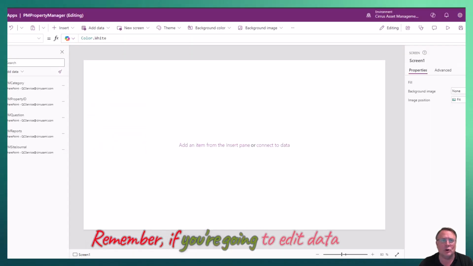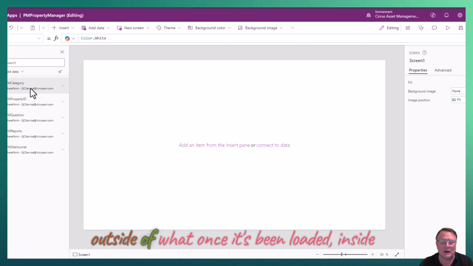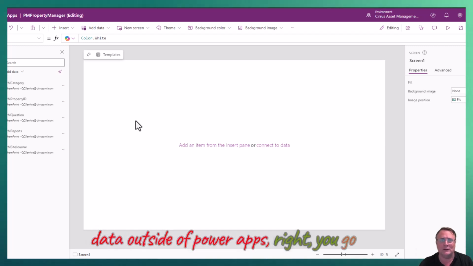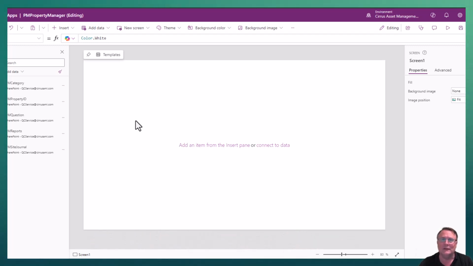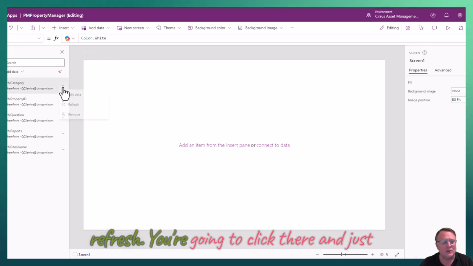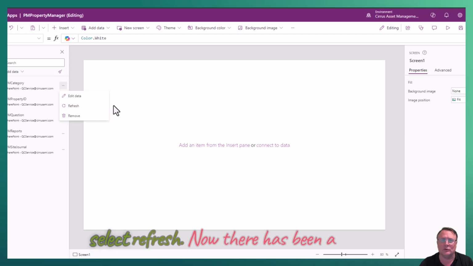Remember, if you're going to edit the data outside of PowerApps, once it's been loaded inside of the PowerApp, you go directly to the list. Just be careful that you refresh the data. To refresh, you're going to click there and just select refresh.